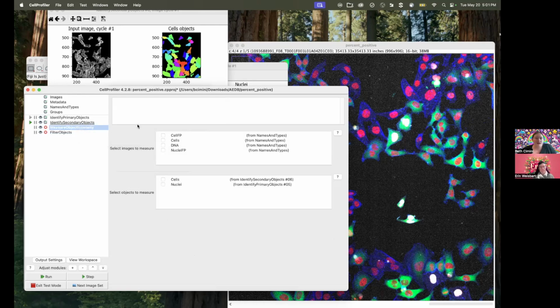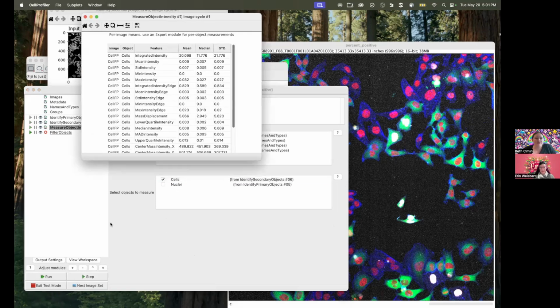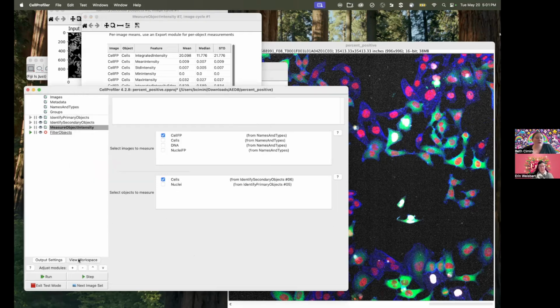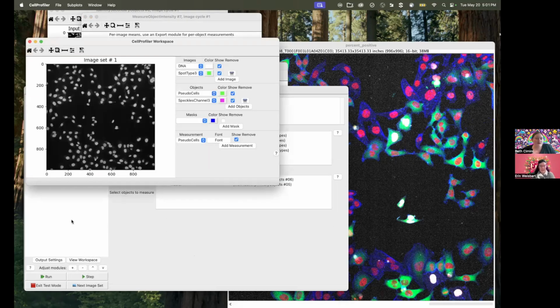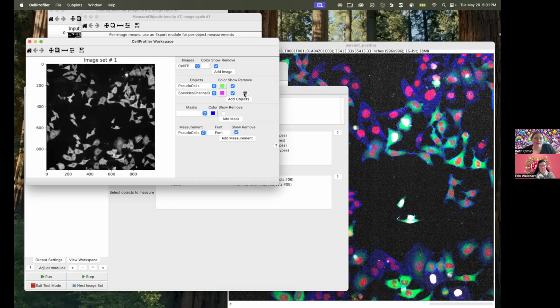So let's use this for our cell marker. I've called my channels DNA, cells, cell FP for cell fluorescent protein, and nuclei FP for nuclei fluorescent protein. Very imaginative. So let's say I want to measure inside the cells the amount of cell FP. That would probably be a good way to figure out if the cell is positive or not. I'm going to take advantage of the workspace viewer, which I got from this view workspace button, which is always delightful for figuring out how I can put measurements on top of things.